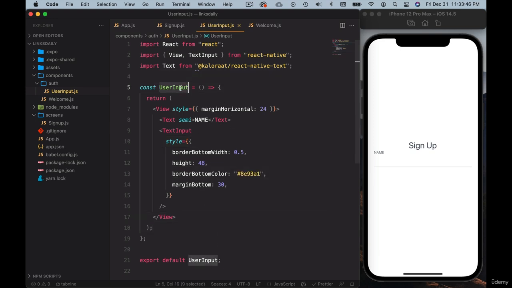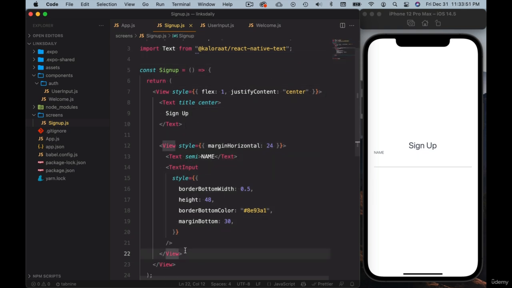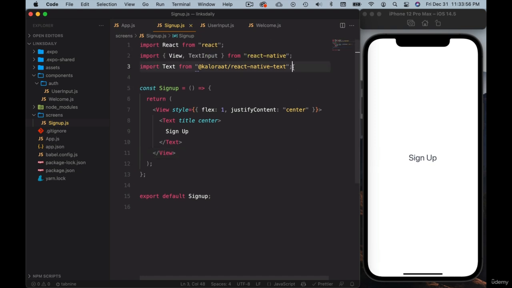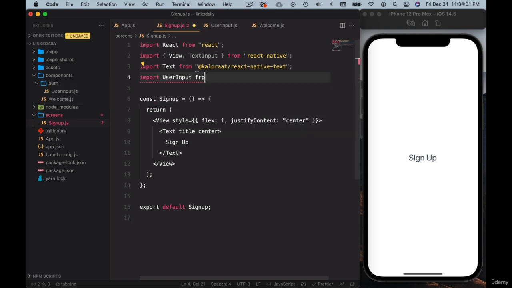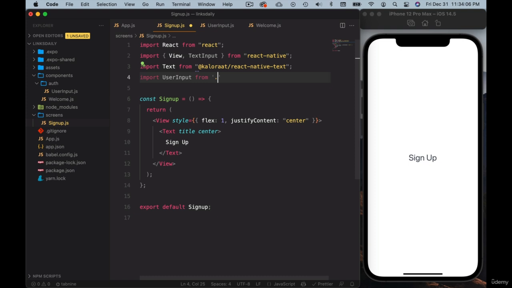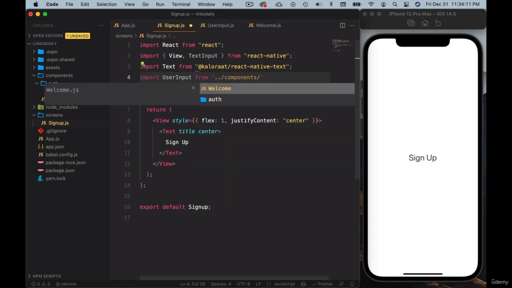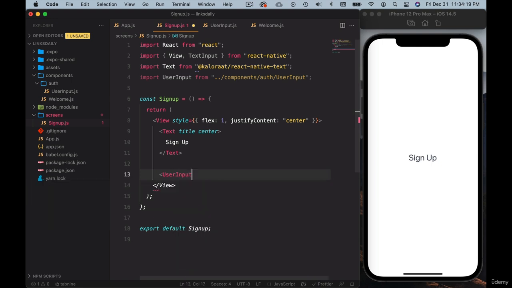This component is here. Now let's go to sign up. Now we don't need this. It has been moved, so let's remove that and instead import that. So import user input from. So we go one step up, go to components, auth, user input, and then we put that here, user input. Perfect, we got that name.